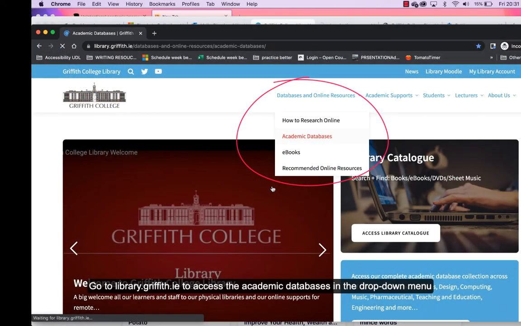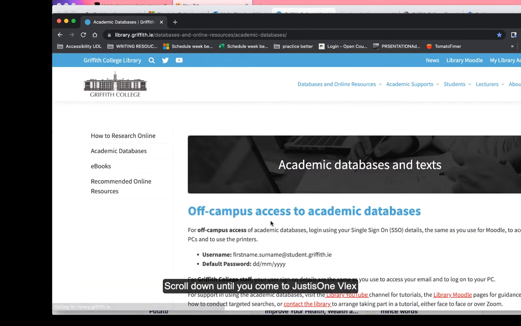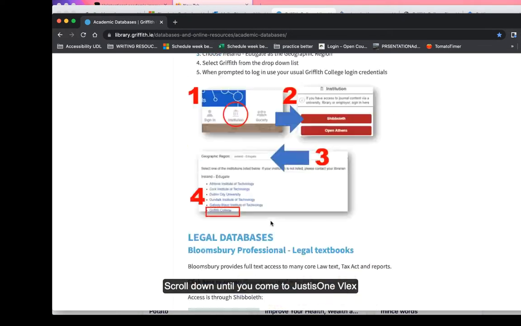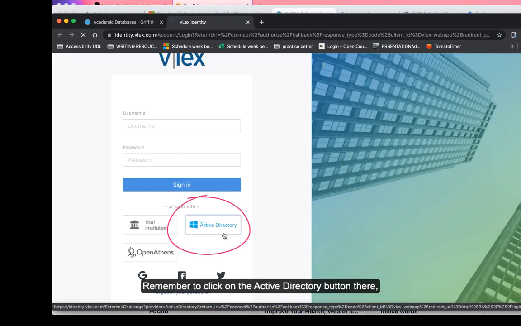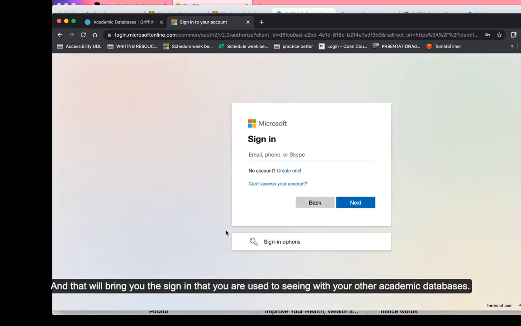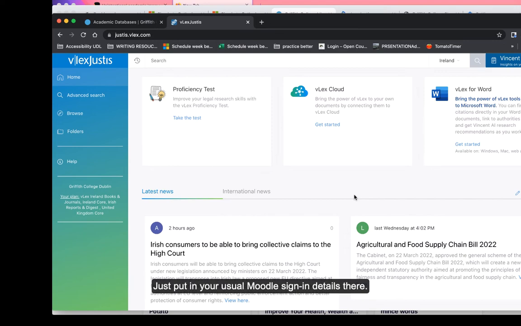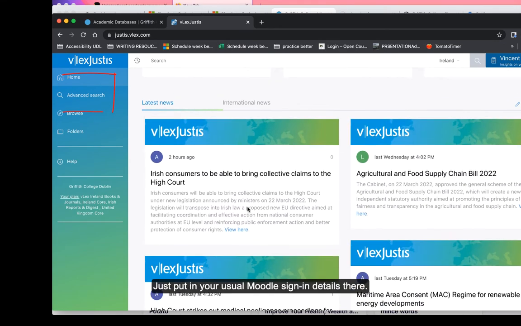Go to library.griffith.ie to access the academic databases in the drop-down menu. Scroll down until you come to Justis 1 vLex. Remember to click on the Active Directory button there, and that'll bring you to the sign-in that you are used to seeing with your other academic databases. Just put in your usual Moodle sign-on details there.